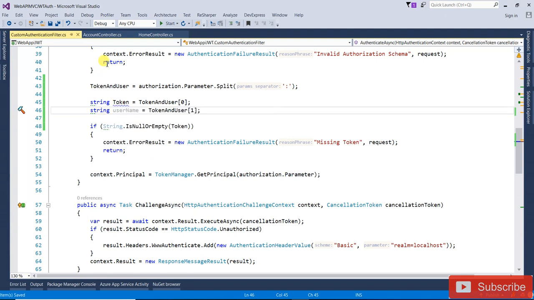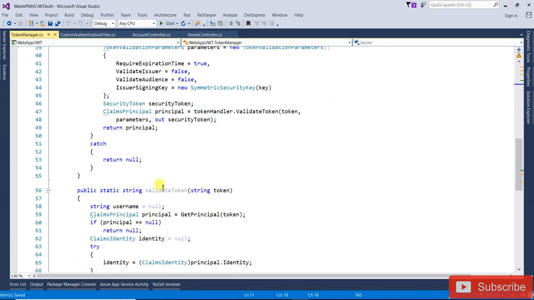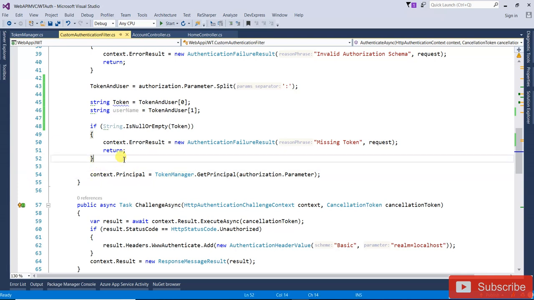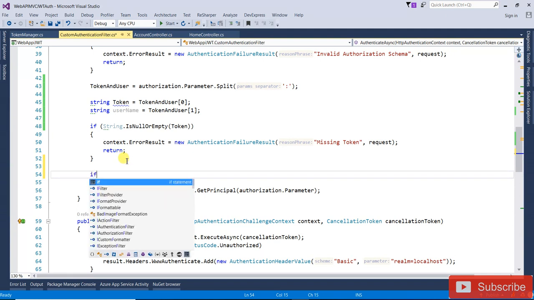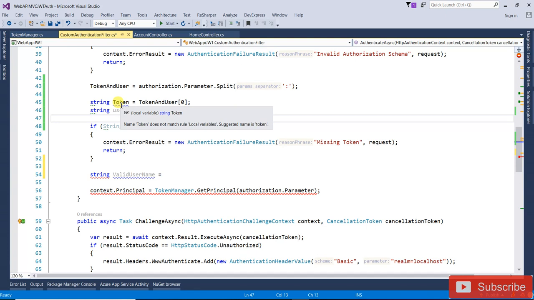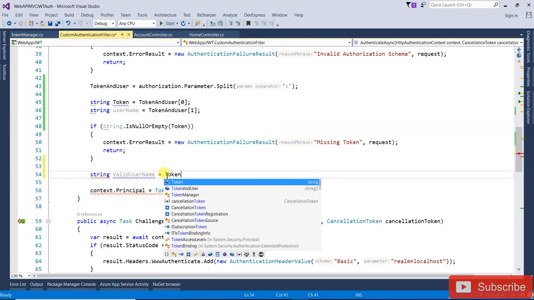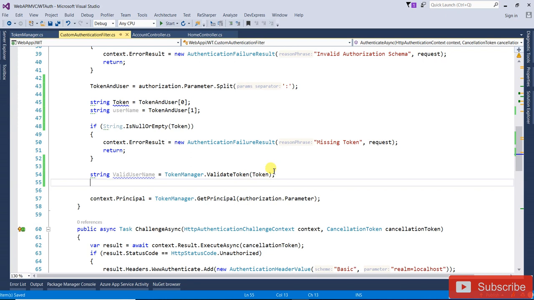And if you look in that token manager, go to definition, right, there is one method, that is valid token, so use this one here. If valid username, so what will be the valid username once you pass that particular token? So you have to write like token manager dot valid token. So what is the valid token? Once you pass that valid token, okay, this particular token, it will return your username, the valid username.